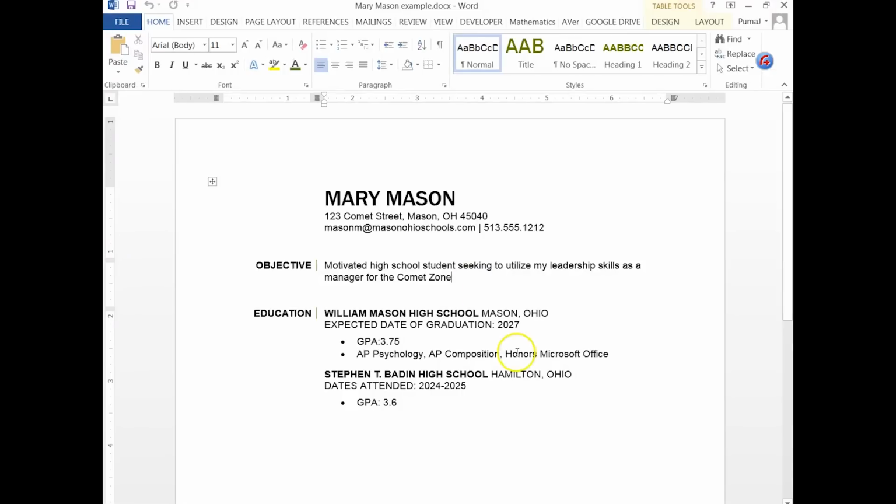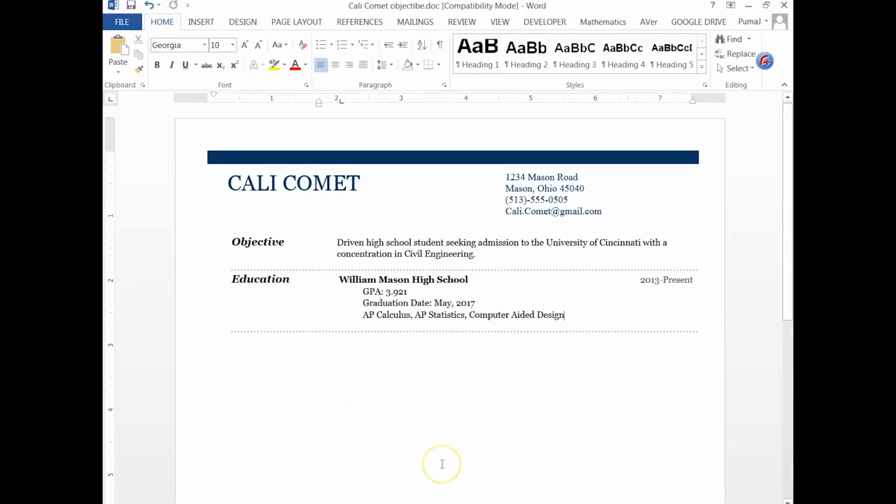Let's look at one more example. Here is another resume example that's not created from a template. This was just created by Callie Comet. Her objective statement is for applying to a college or university. So she states that she is a driven high school student, so she's highlighting her drive and then exactly what she's looking to do. She's seeking admission to the University of Cincinnati with a concentration in civil engineering. So again, these are very specific. You always tailor your objective to the exact position you're applying for.